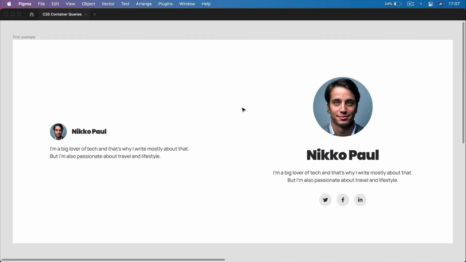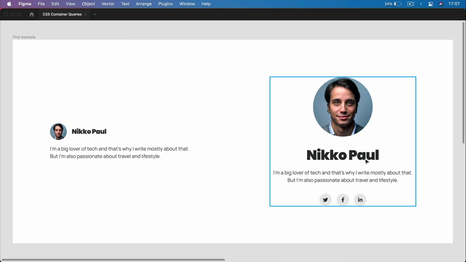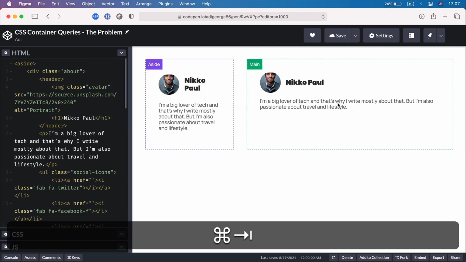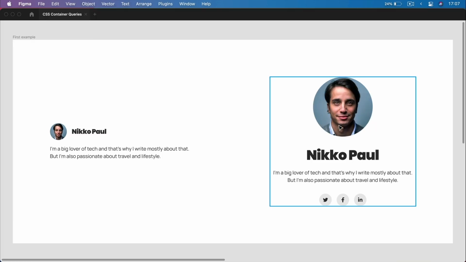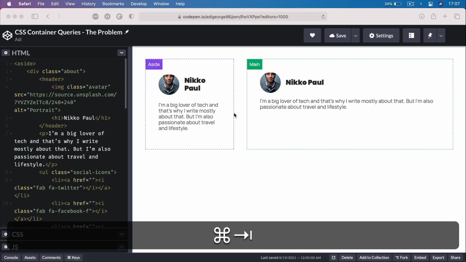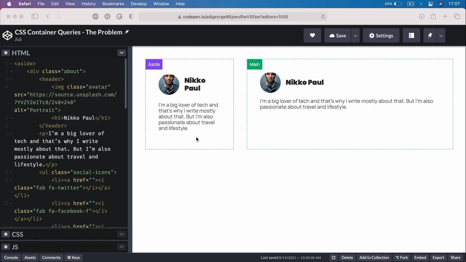I just made this quick sketch in Figma. So big difference, right? Where I have more space, like the main area here, I want to use this version of the component. When I have less space, I want to use this version, right? Because it works better on or in areas with smaller widths. So how do I do that?